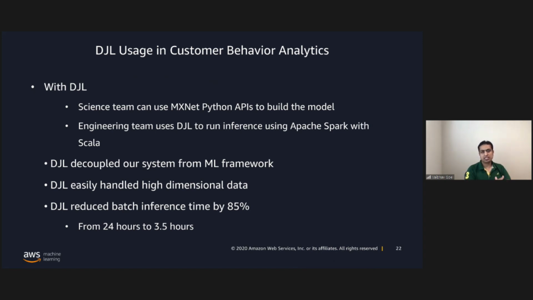This decoupled our system from the ML framework. So now our science team can try out TensorFlow or PyTorch in future without the engineering team having to worry about how to integrate it. All those things are abstracted by DJL. And it helps us handle our high dimensional data and our big model with multiple output nodes.